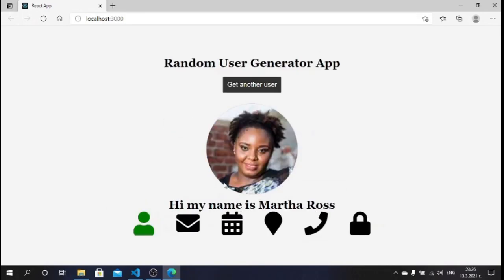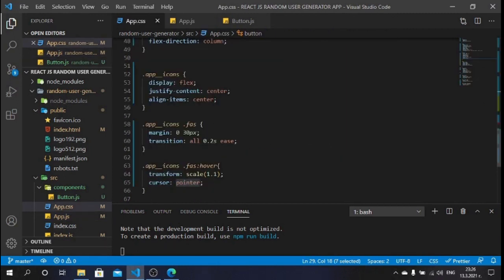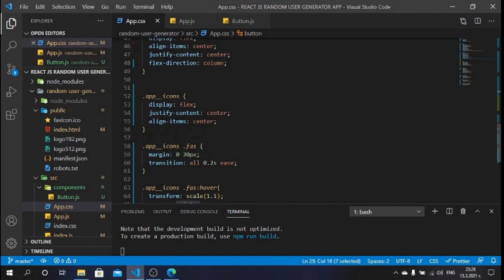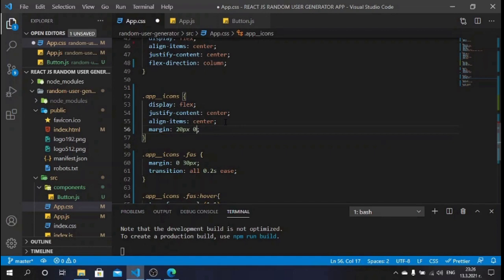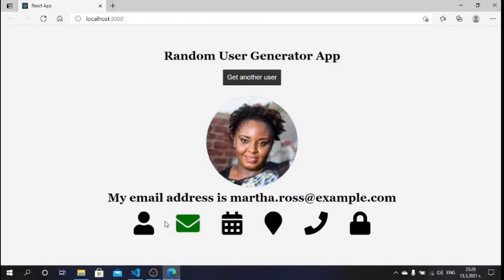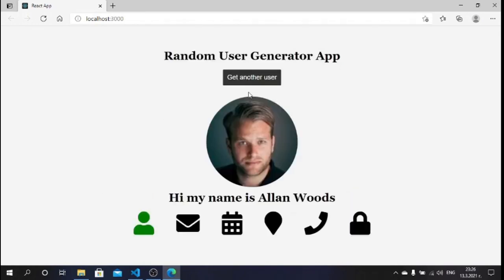So one thing that I didn't like is that there is no margin between the information and the icons. So what we can do is we can go back to our app.css, and here we can say margin 20 pixels 0, and go back. Now we have a margin. So testing the React app again, we can get users. It's working fine. So that was it, guys.